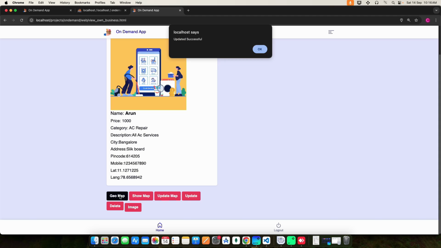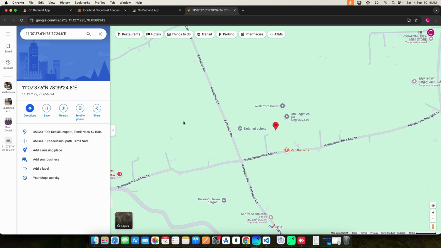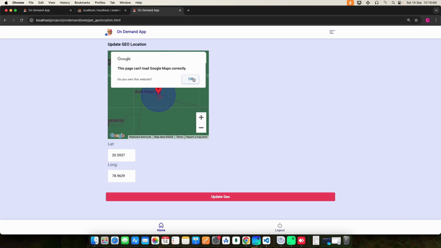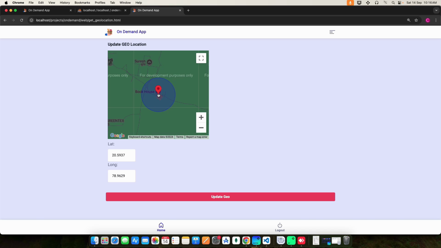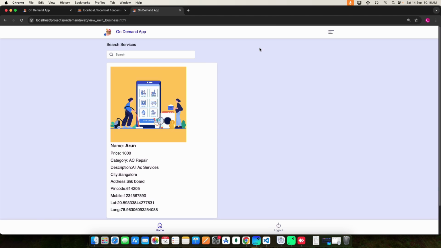And then click the geo map, location updated successfully. And then click the show map, it will take you to the Google map. Here you can view the updated location. And then click the update map. Here you can update the location. Drag and drop the red label. It will be updated. And then click the update geo, it will capture the latitude and longitude of the Google map.